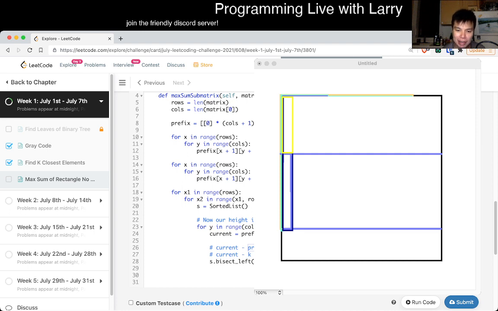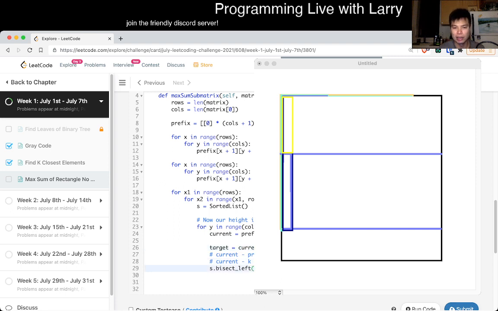We want to minimize this number so that this is maximized, right? Because we're trying to max current minus previous, and the way that we do that is by minimizing previous. So we want to minimize previous for which this is true. So, okay, target is equal to current minus k. Because when we're trying to get the smallest, bisect left should be good. Yep, okay.